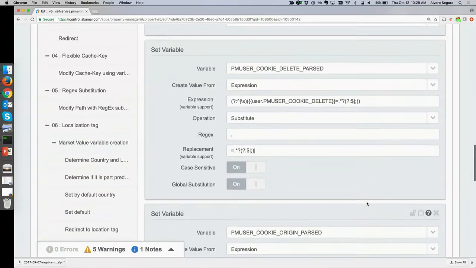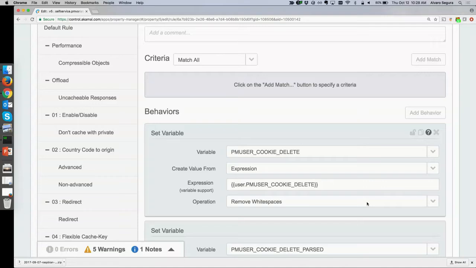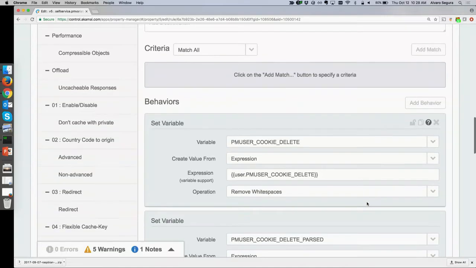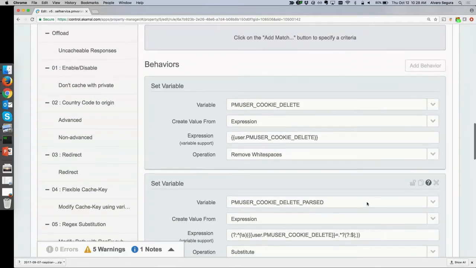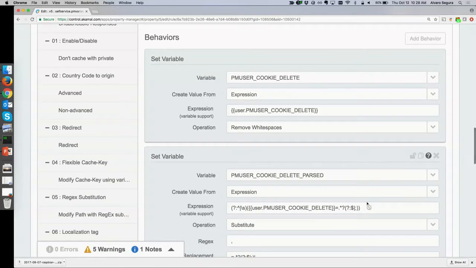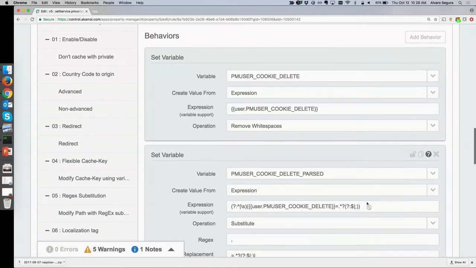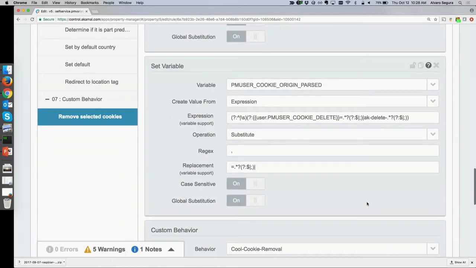Okay, go a little bit up. So as you can see, this is the implementation. We are using some set variable behaviors here to define a couple of things. We're taking the value of the list that you just put on the Property Manager variables list, and then we are replacing some of the commas with a regex expression to use that on the advanced part of this. So if you scroll down, you're going to see that we are using set variable on a couple of variables.